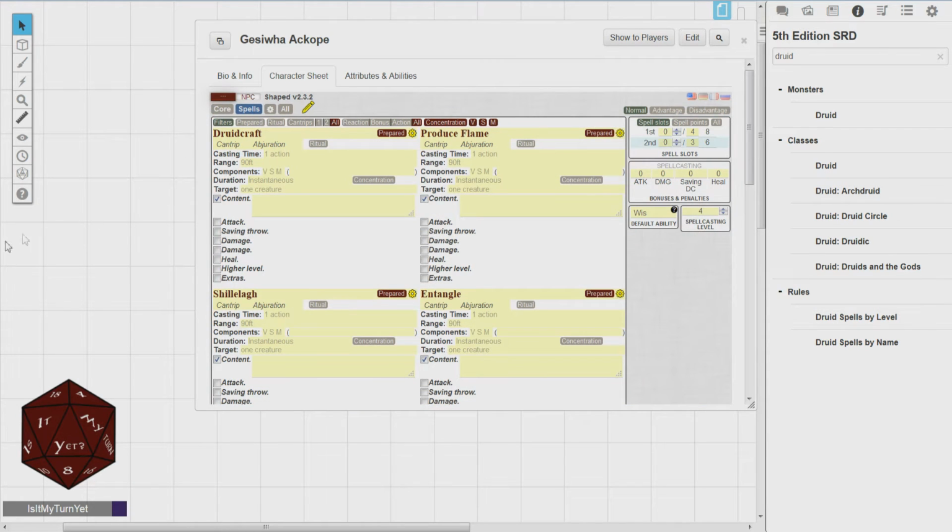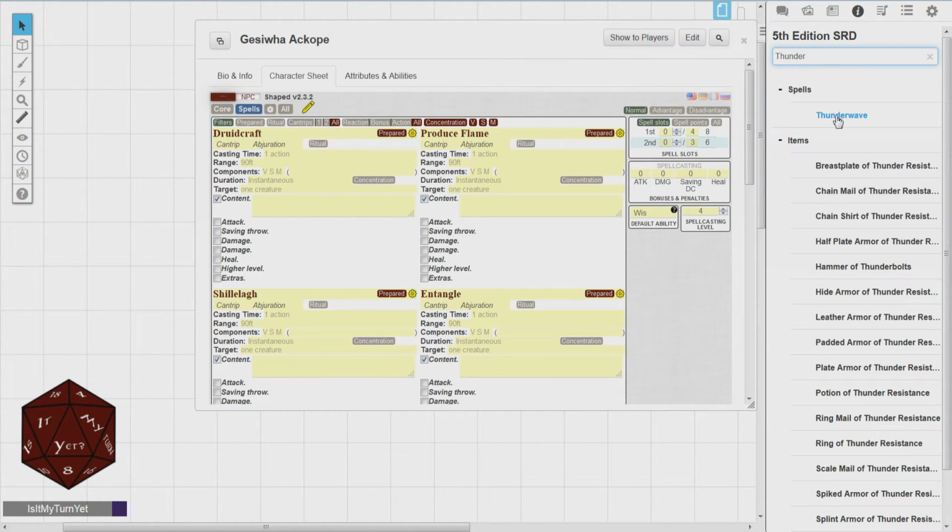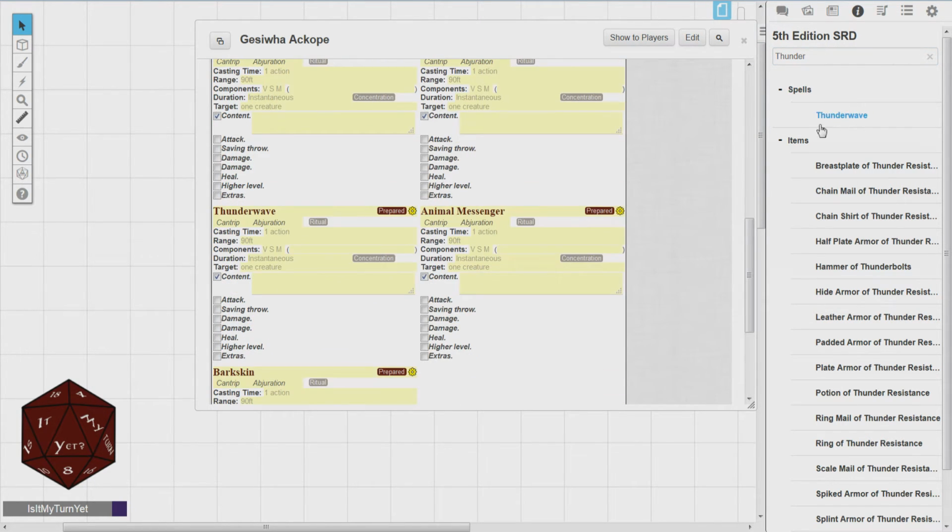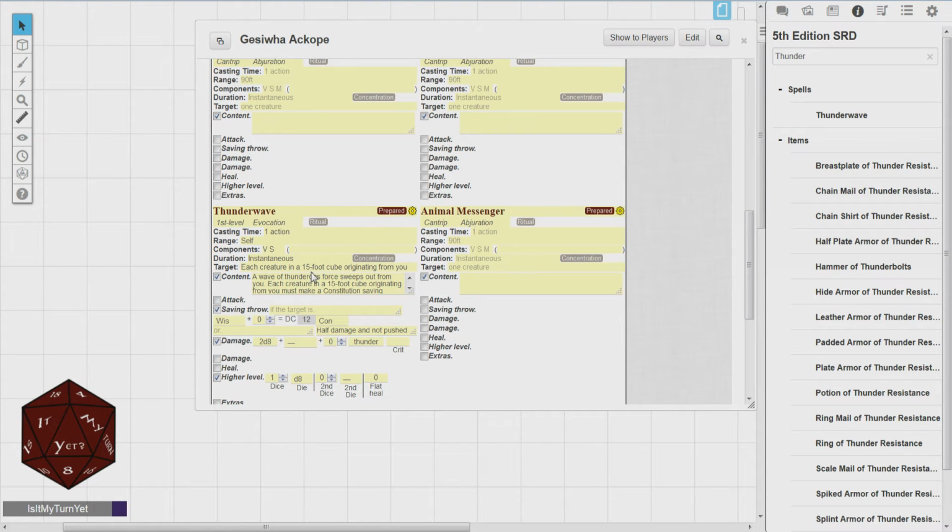Certain spells aren't listed in the compendium, so you'll have to fill those out manually. Let's type Thunderwave. Then, click and drag the spell into the sheet where Thunderwave is listed. Now you have a druid that has the spell Thunderwave completely filled out.